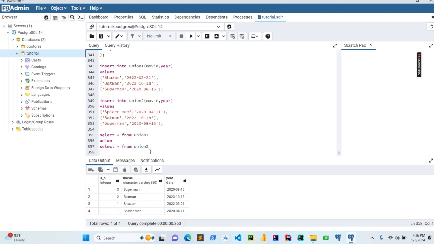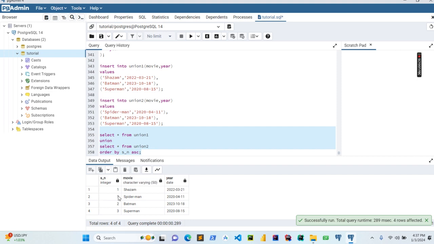So now you can also order this thing. You can order it. Say order by serial number. And you can see ascending order, so that it can be neat. You can see that I've arranged it in an ascending order. So you can do it that way. Alright, so that's how you can use the union.